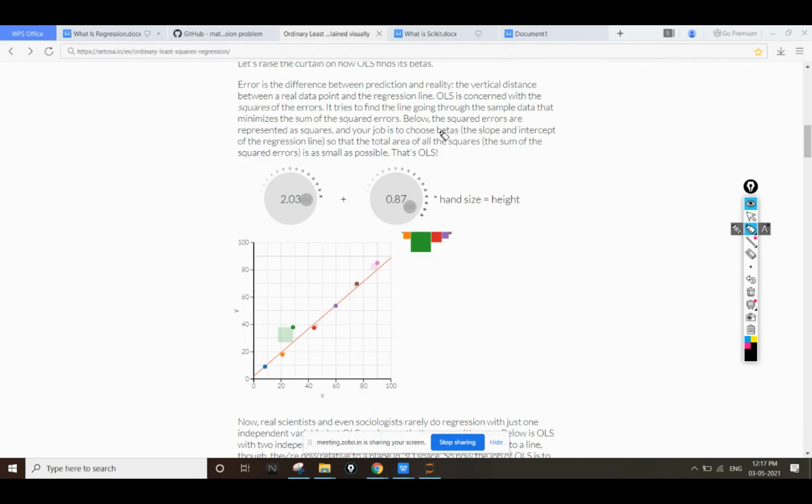See here, you can see the squared errors are represented as squares, and your job is to choose a beta, the slope and intercept of the regression, so that the total area of all the squares, the sum of all the squared errors, is as small as possible. That's OLS, ordinary least square.